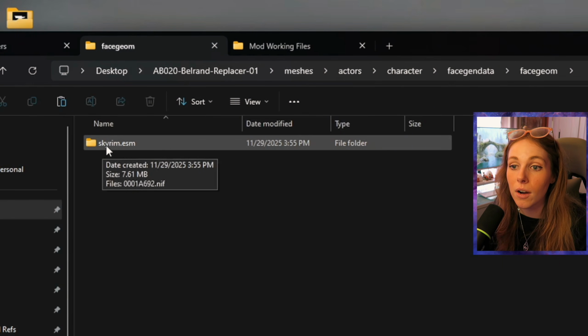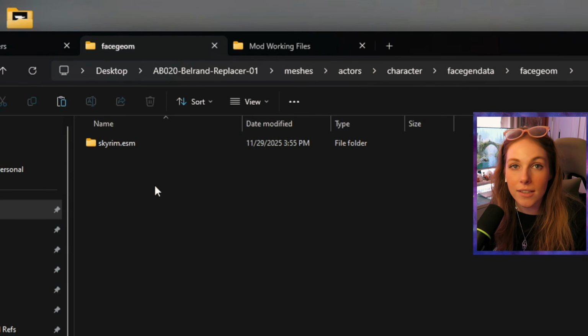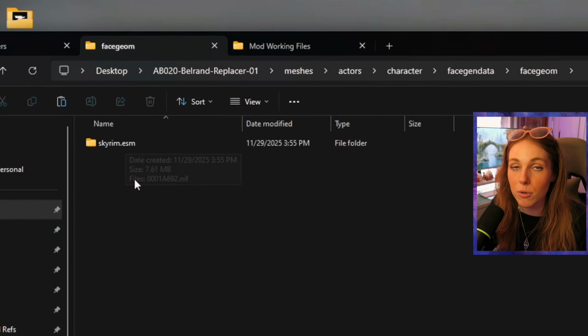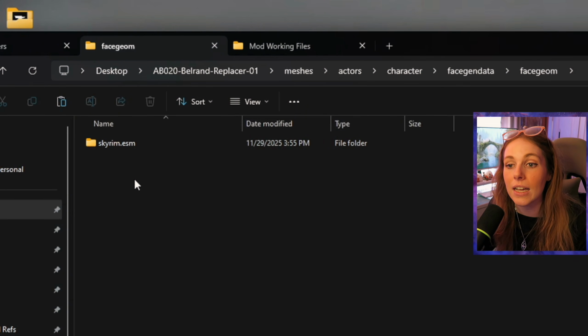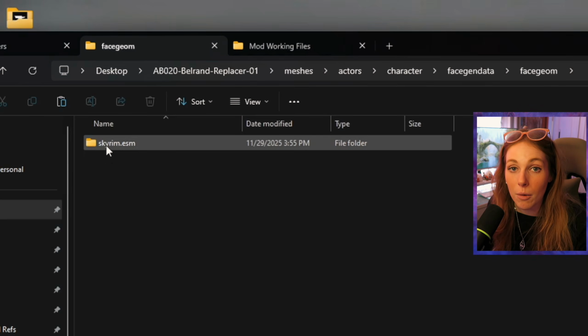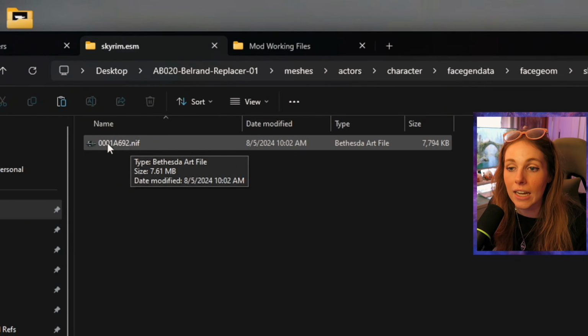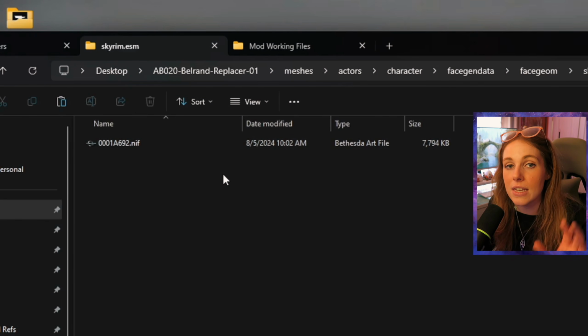Within facegeom, you have your mod or Skyrim.esm folder. So if you are modding an NPC that is based off Skyrim, your folder here will be skyrim.esm. If you're modifying a modded custom NPC, this is where the mod file name would go for that. So for example, for Kaiden, it's 0kaiden.esp. You just need to look into what the name is for your mod that you're adjusting. So that will go here. And then within that folder, you're going to eventually have your NIF file. Again, this is not Belrand's ID yet. I'm going to adjust this later, but this is where your NIF is going to live. So just remember the NIF goes under meshes, the DDS goes under textures.